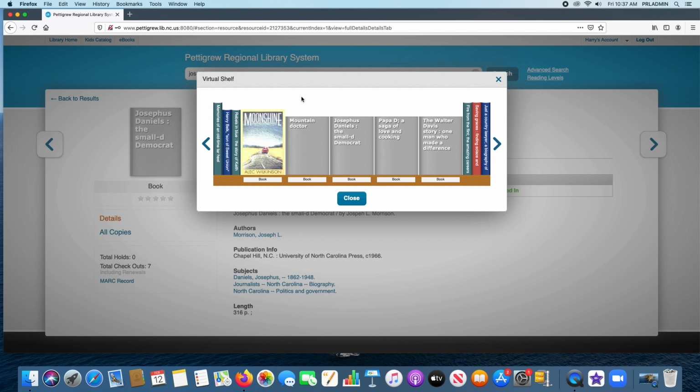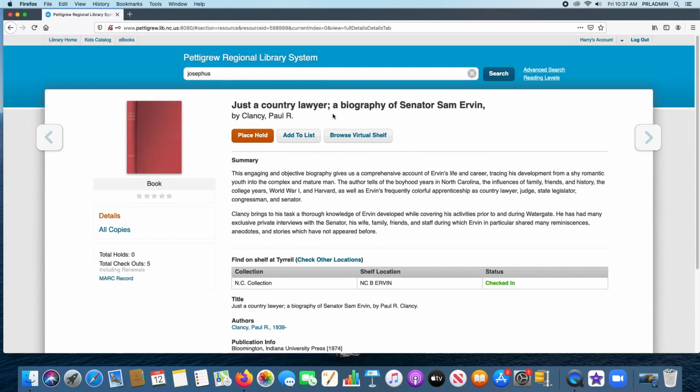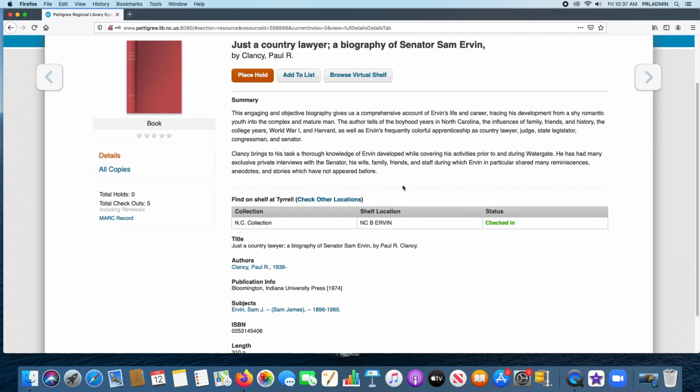So the computer and the system knows what order that books are lined up in. And here we have all different books, and it's not just showing us where this is located. We can actually shift a little bit. So we'll go to the next set. And here we can select this book here, Just a Country Lawyer, a biography of Senator Sam Ervin. So here we have kind of a really cool way of being able to jump around and see what's on the shelf before we actually go there to see where it's located. So it helps with knowing how to find things.